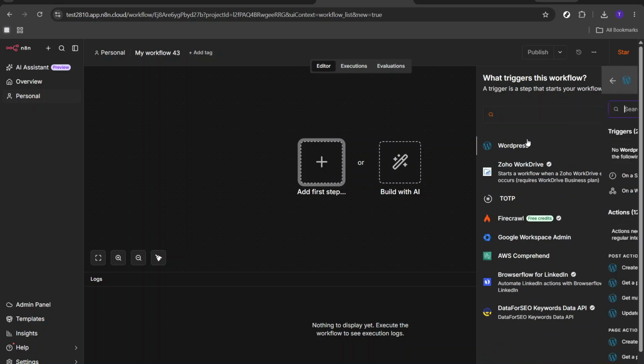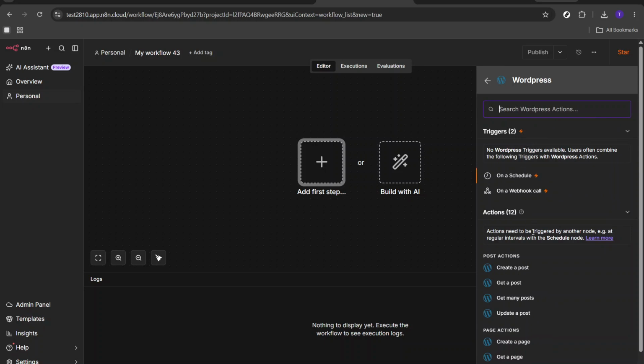Alternatively, you can use a schedule trigger to scan published posts periodically, a webhook trigger to activate from another application, or a manual trigger to run the process only when you decide to.